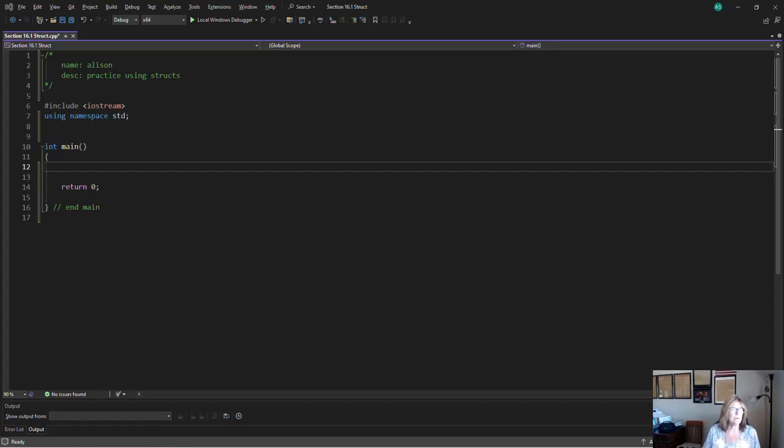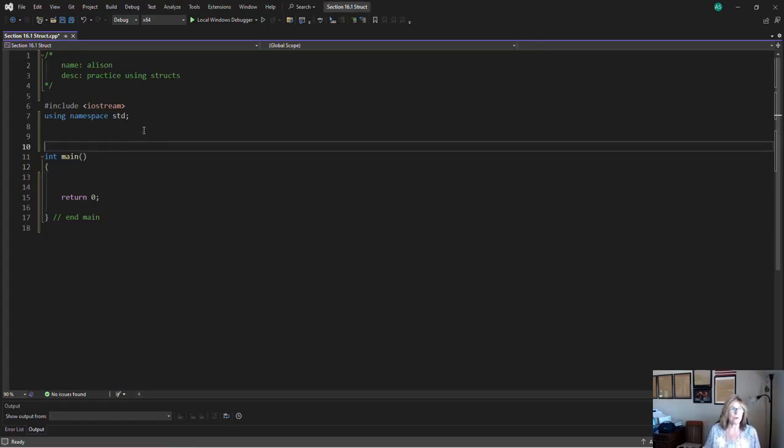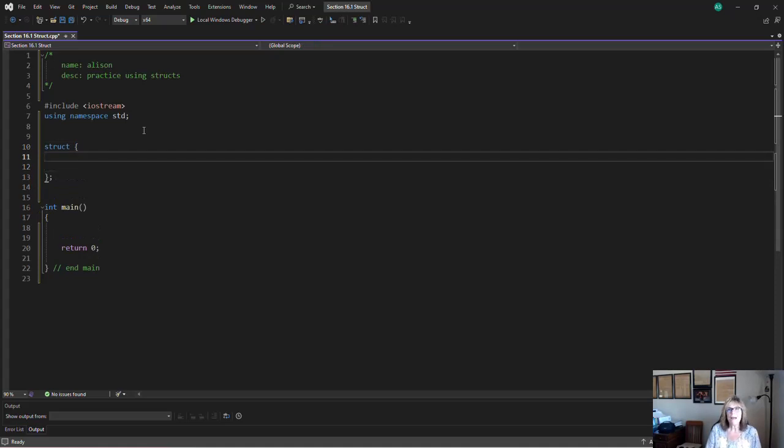So I created a new program and we are going to practice using structs. I'm going to come above main and create a struct using the struct keyword, opening and closing curly braces. Visual Studio is nice enough to give those to me. I'm going to tab in and we're going to create a structure. How about if we call it part?